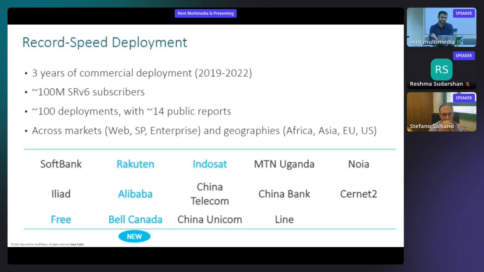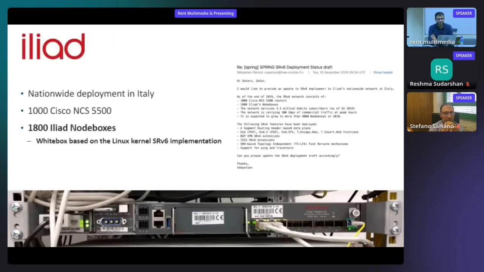One of the very interesting deployments here, and I want to highlight it, is the SRv6 deployment at Iliad. Iliad did a nationwide SRv6 deployment in Italy. As part of this deployment, they used the SRv6 implementation in the Linux kernel to build their own white box. So the SRv6 implementation that we have in the Linux kernel is deployed in a live network in Italy.